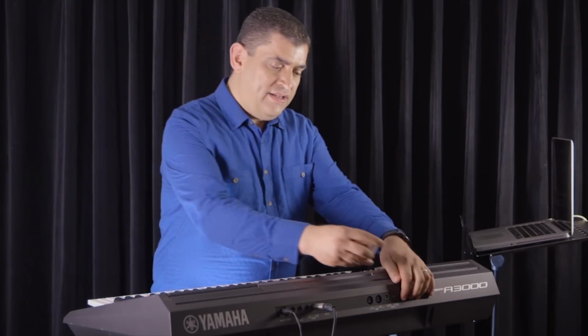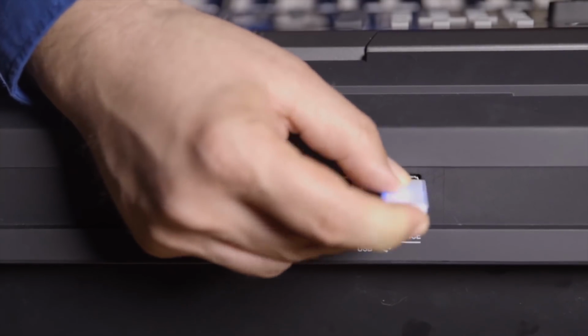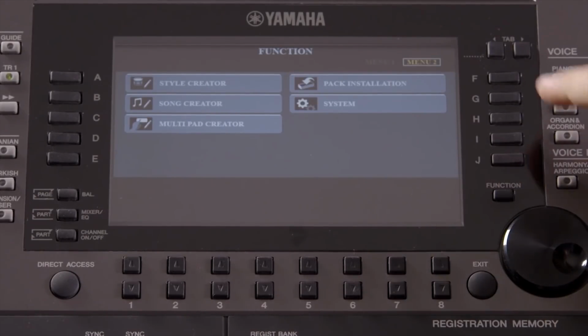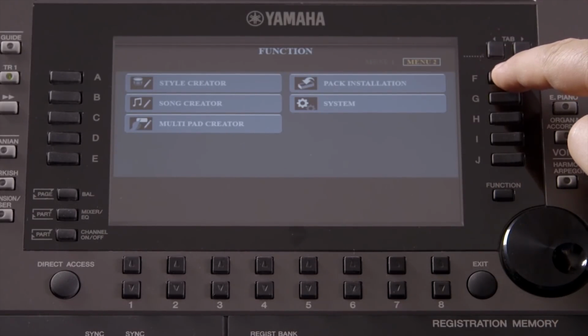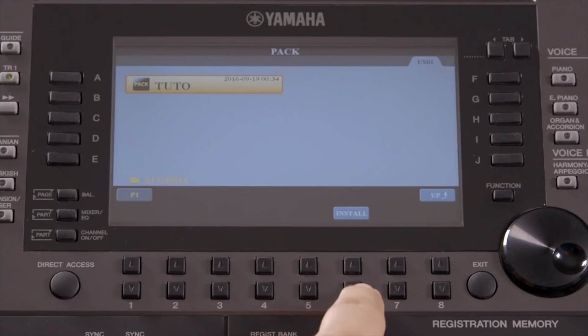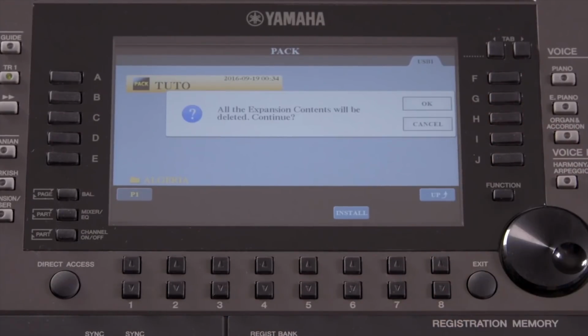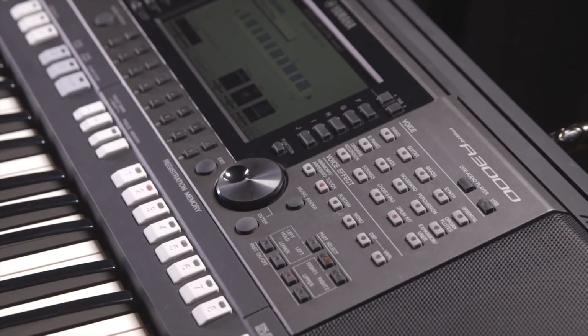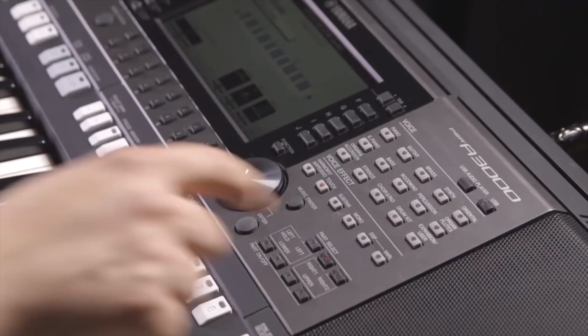Unplug the USB and plug it back into the keyboard. We press the Function button, Menu 2, then Pack Installation. We choose the PPI file in the USB drive, then click OK. After restarting the keyboard, we will find all the added components under the Expansion User buttons.